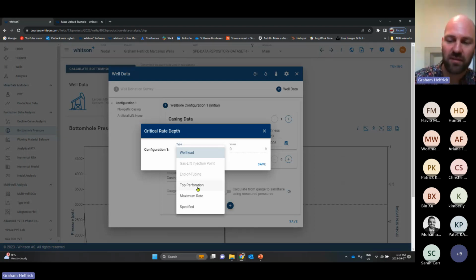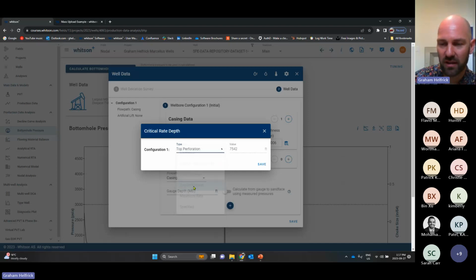So this is going to let you specify where you want to answer the question of, where am I liquid loaded, right? When I have tubing in the well, I personally prefer to use the end of tubing as the point where I'm checking if I'm liquid loaded or not. In this case, we can leave it as wellhead, but I might change it to the top perforation, and you're welcome to do that if you want as well.